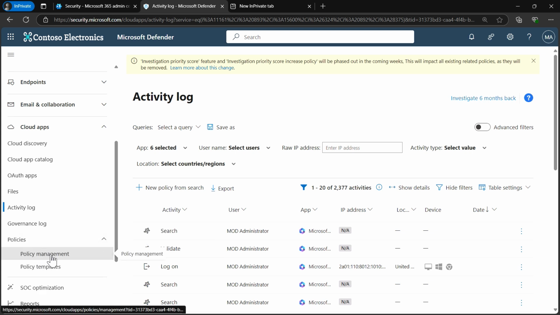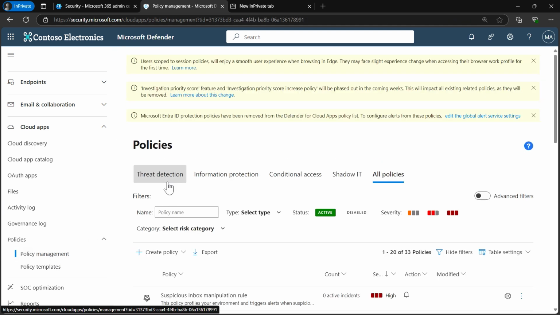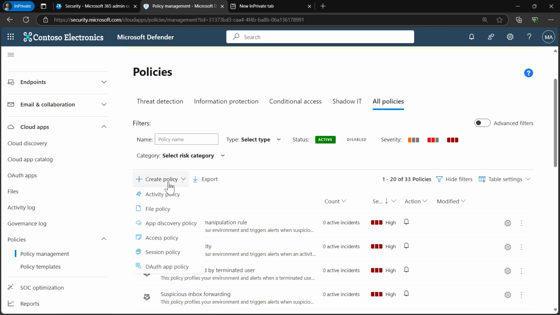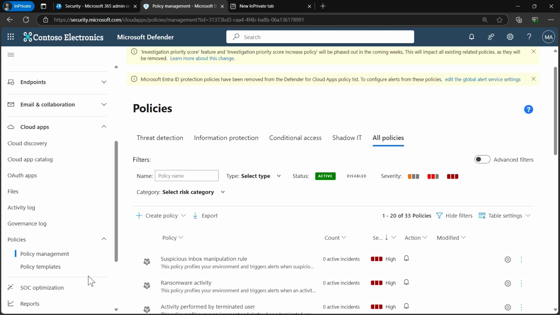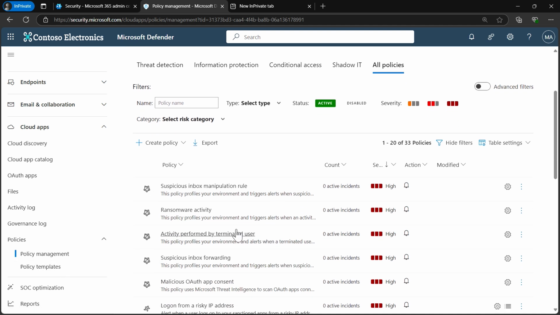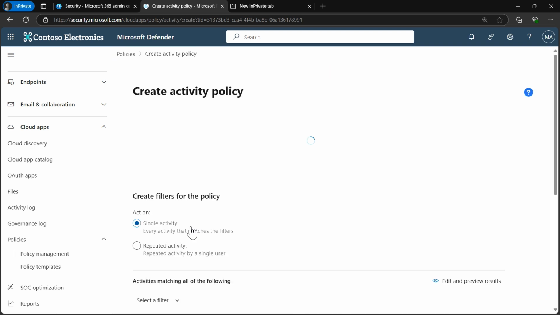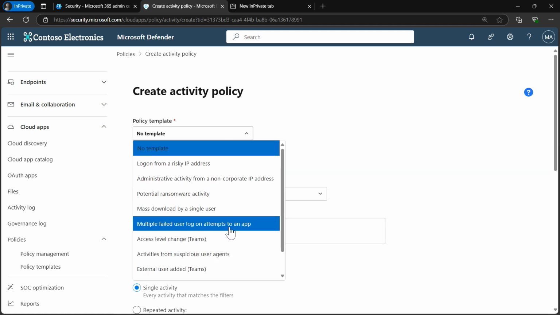I have also policies, and in the policies I could manage my policies. Here in the policies we have different policies, so we could create a policy. Or I could just look in here into a specific policy or also use any policy templates. If I decide to create a policy, for example an activity policy, it sends me to this page where I could select it from a template, or I could create it from scratch.